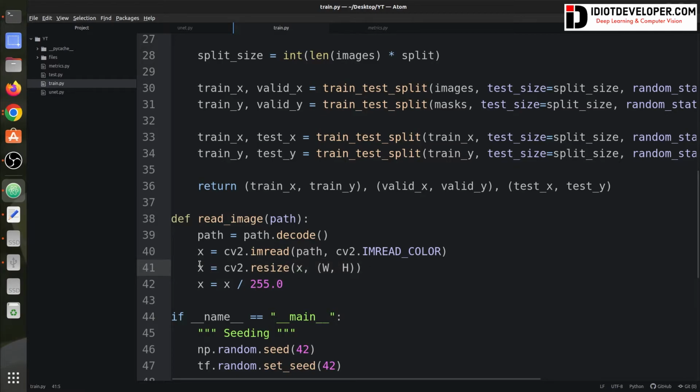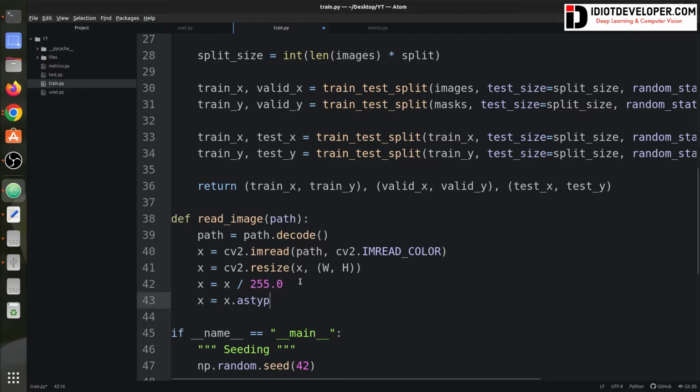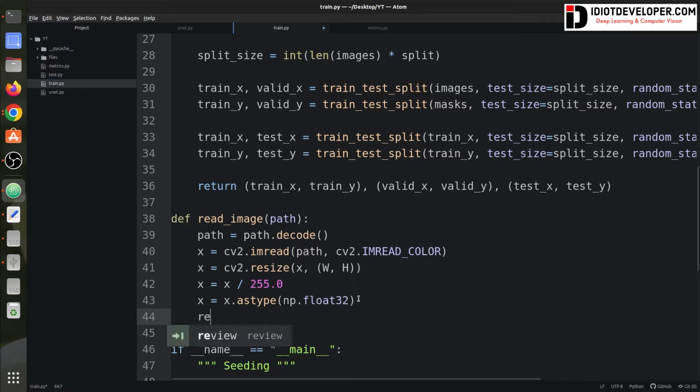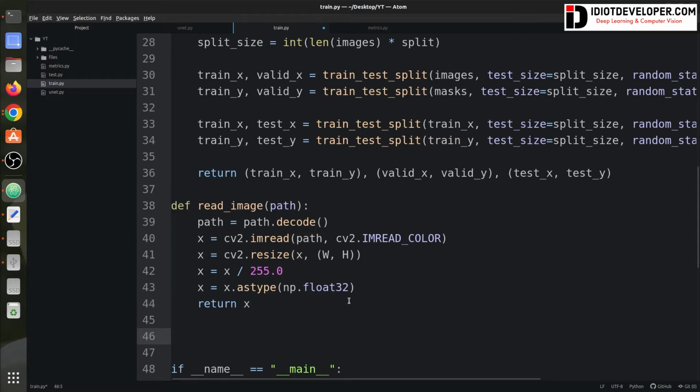So this is really huge. So what we do, we divide all the pixel values with the maximum pixel value, that is 255. So this way it would convert in the range of 0 and 1. So it would be like 0.1, 0.2, 0.25, 0.68, 0.92, something like that. So now we'll convert it to float32. Okay. Now we're going to give this value back. So this is done. Now we're going to move on to the read mask function.